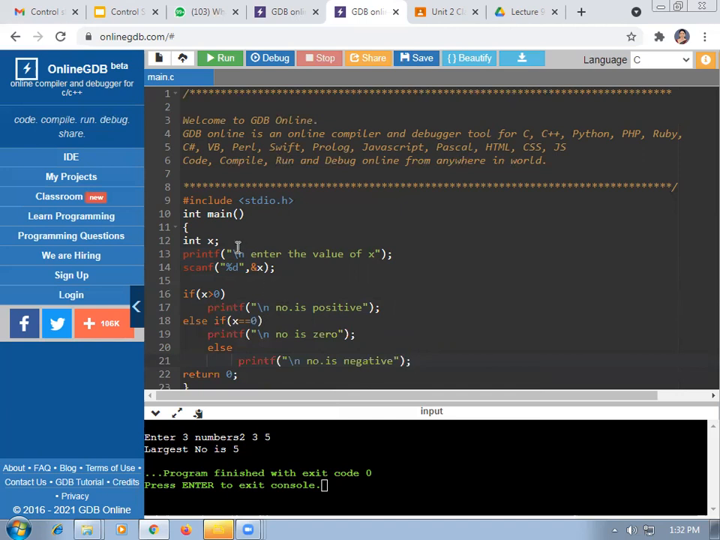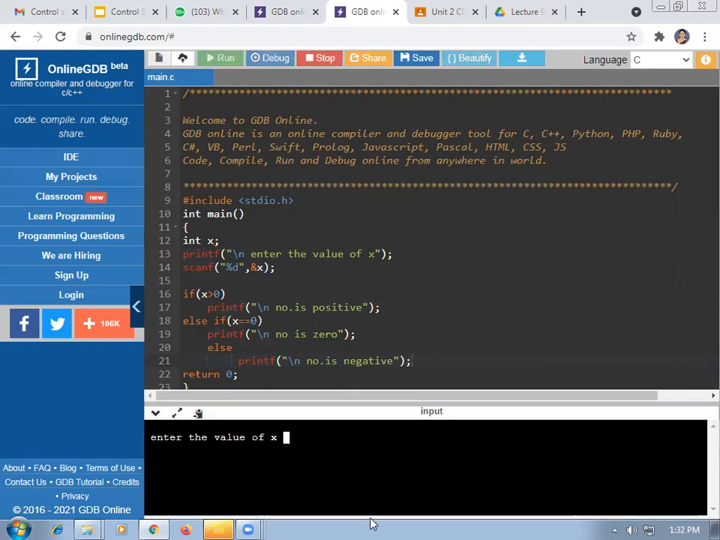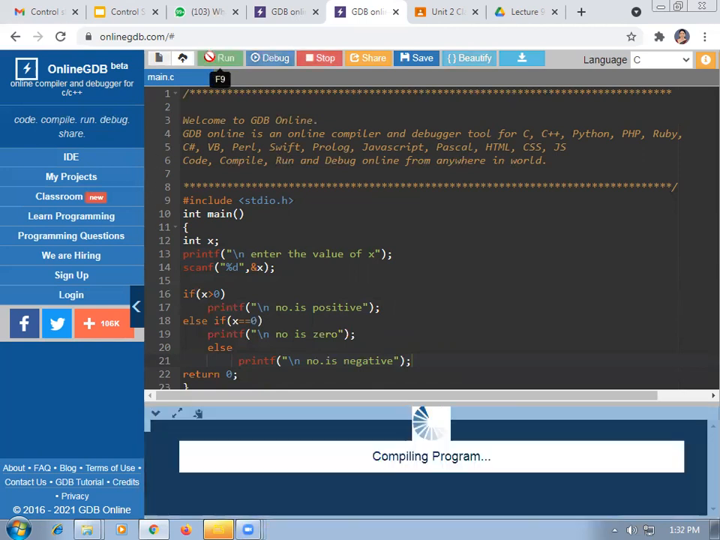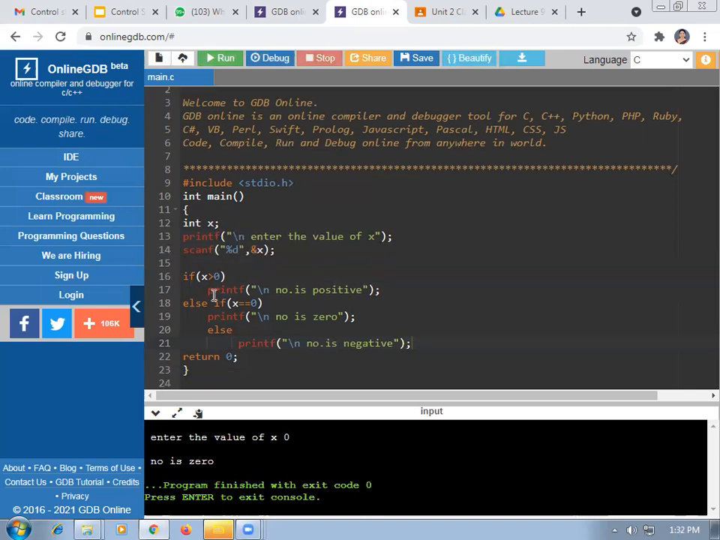Number is negative. Okay. Now I will run this program. Enter the value of x, which is 5. The number is positive. What is the output of this program? Number is positive. If I run it again and I put the value of x as 0, the number is 0. Now if you observe here, only one statement is used in if or else.